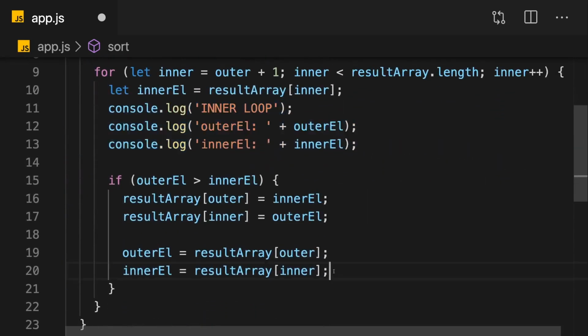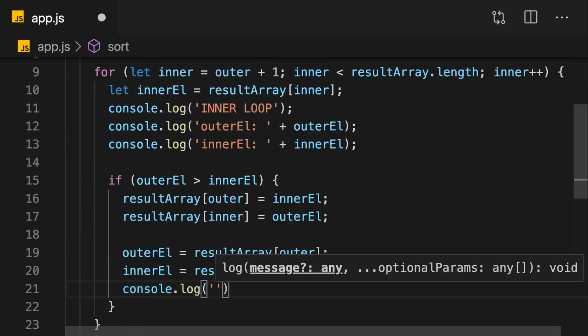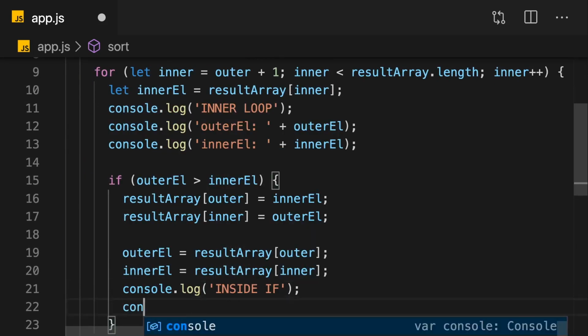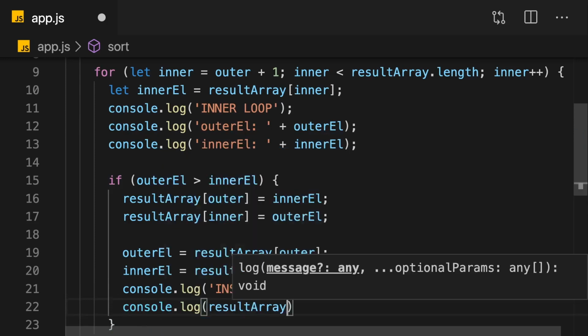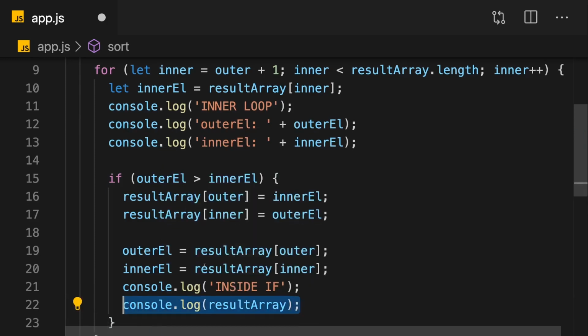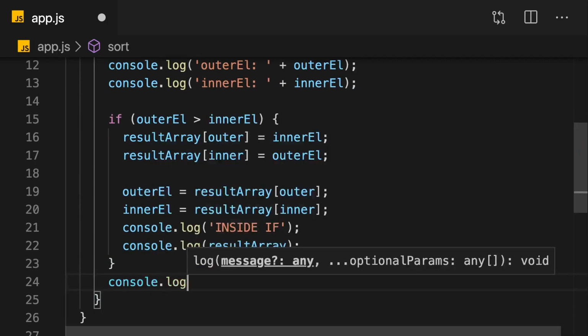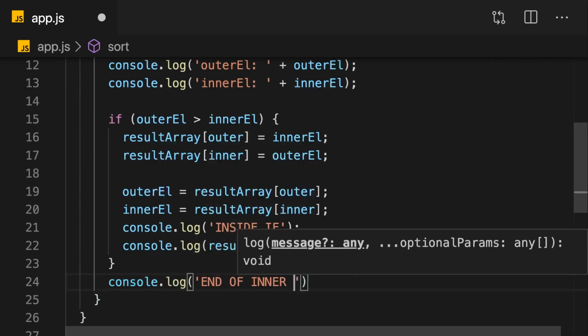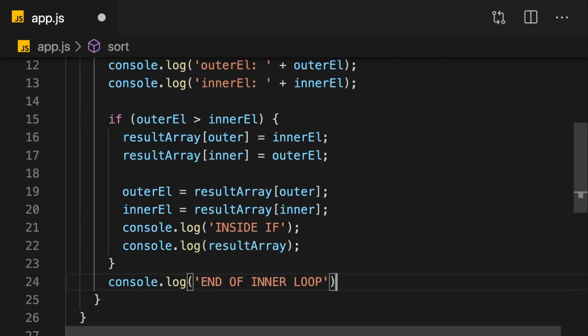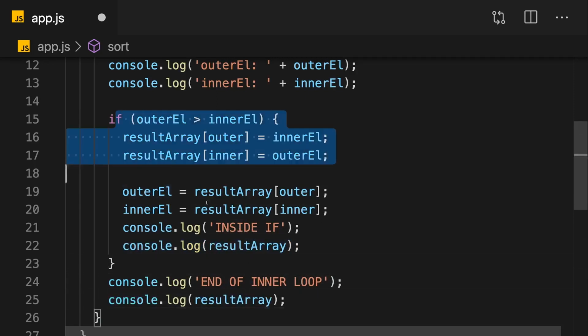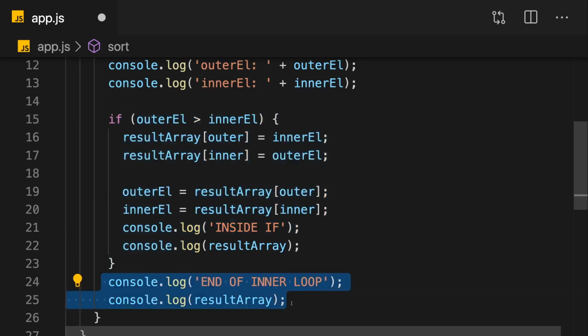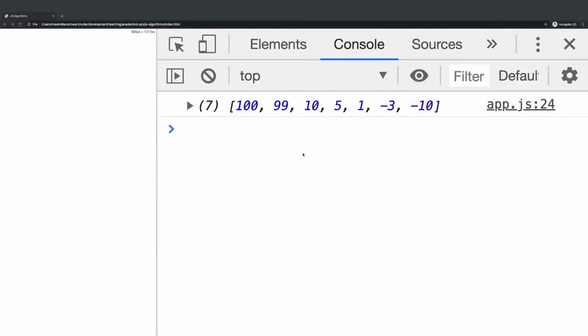And now inside of the if statement here, I'll add a console log statement inside if, and console log my result array the way it looks at the end of this if statement. And here I'll add another console log statement, end of inner loop, and also output my result array at this point of time. Keep in mind that we don't always make it into the if statement, so that's why I add these extra logs here. With all these logs added, let's reload.